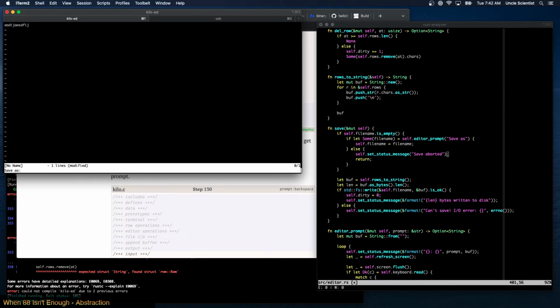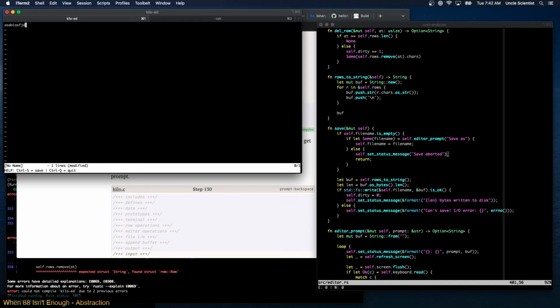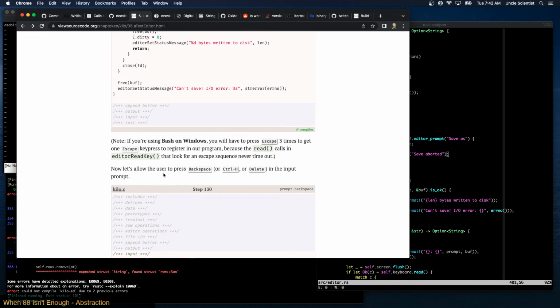So I should do this, Control S, and if I hit escape, oh, it was supposed to say, oh, I never saved this. Control Q, cargo run, Control S, escape, save aborted. And then that eventually goes away after 5 seconds. Yes. Okay. That's that one.